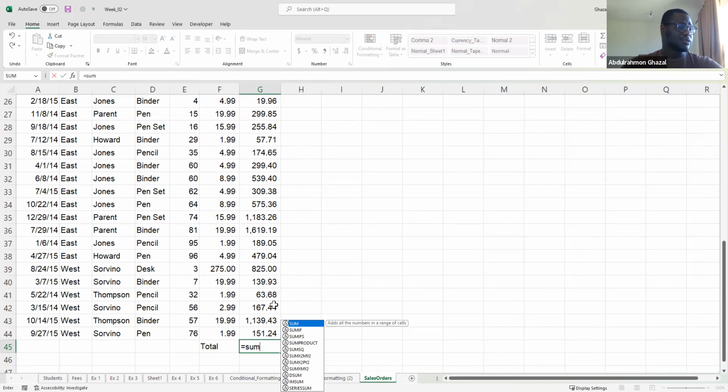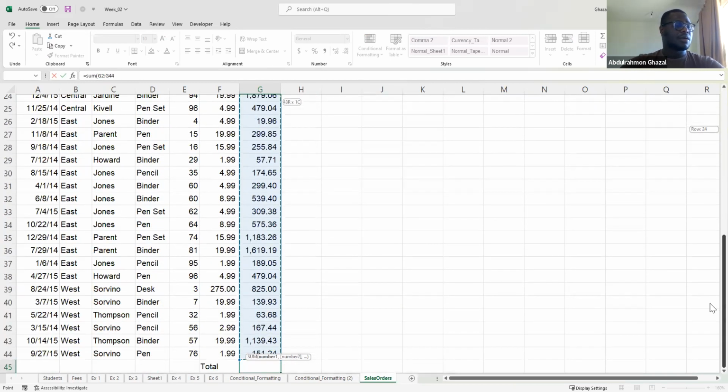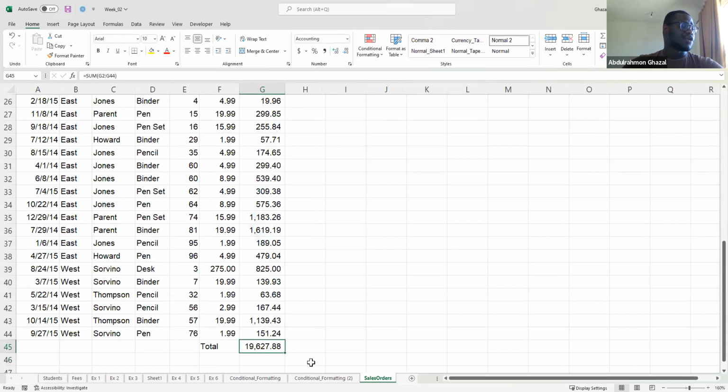So the sum function, we have open brackets, and then we can go through the entire range, which is starting from G2. G1 is the header, of course. So we have from G2 to G44, which is the last row with the last cell with information for this row as well as the column. So G44, which once we close it, it gives us the sum.